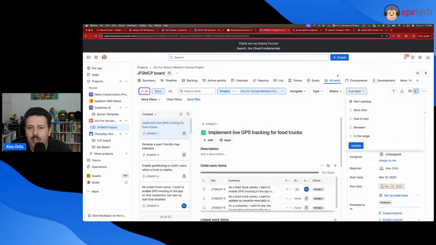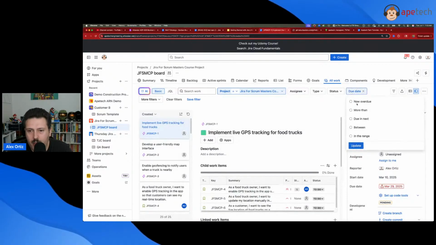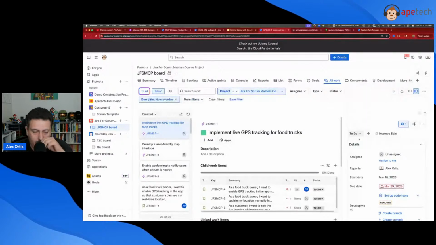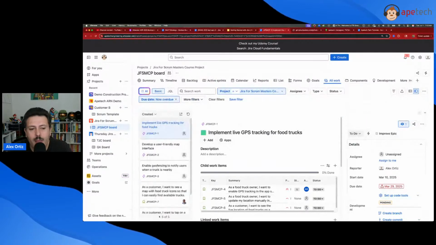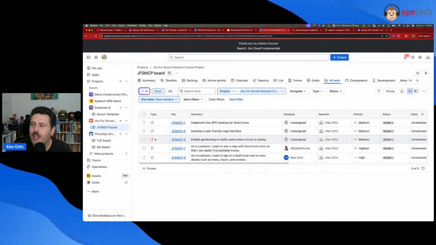So you just click on this, and it's going to show you every overdue item. Come on, Jira, you can do it. Oh, I got to hit update, right? So now it's going to show you every overdue item, and I have 5 items that are overdue. And now when I switch back to my list view, it should preserve that, and I'll see those 5 items. Okay, so that's kind of cool.